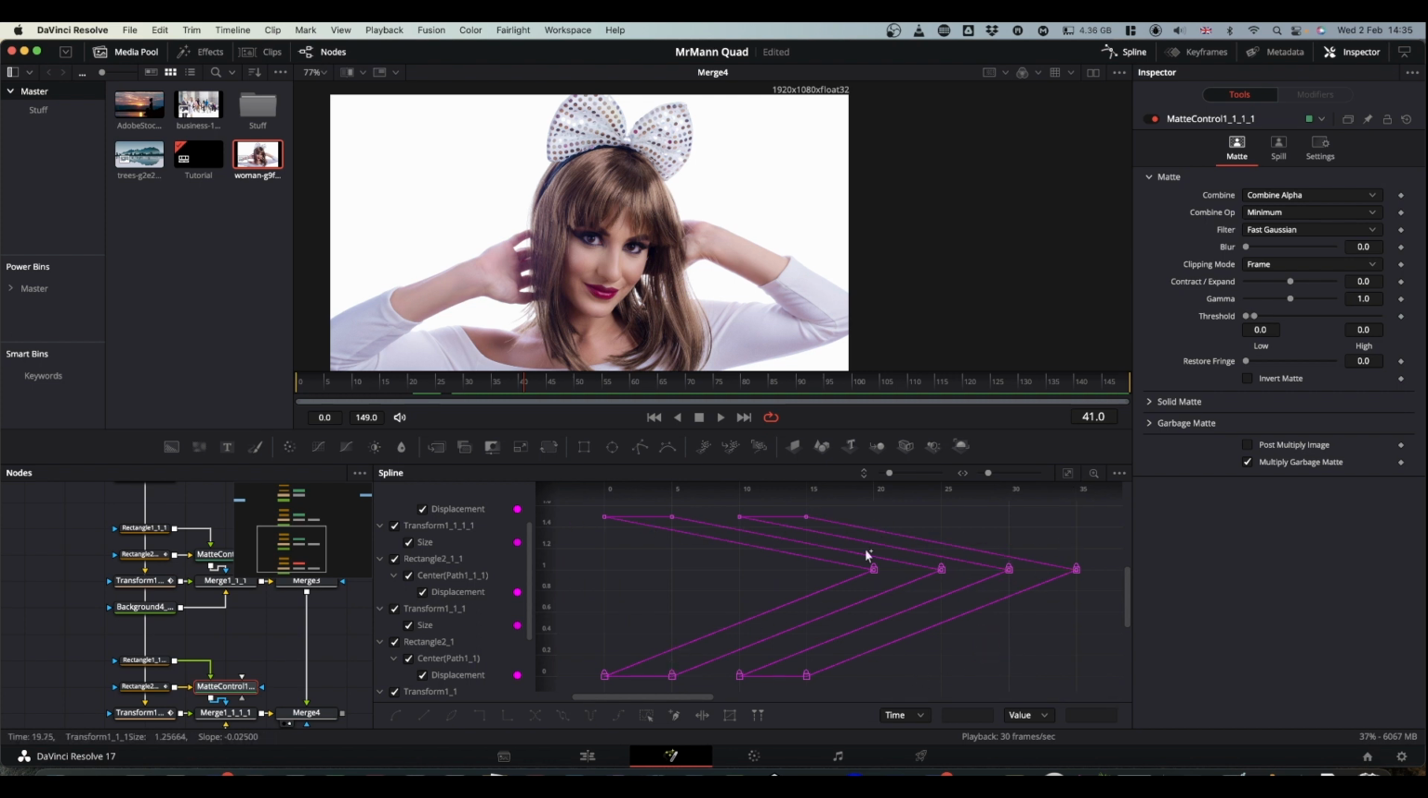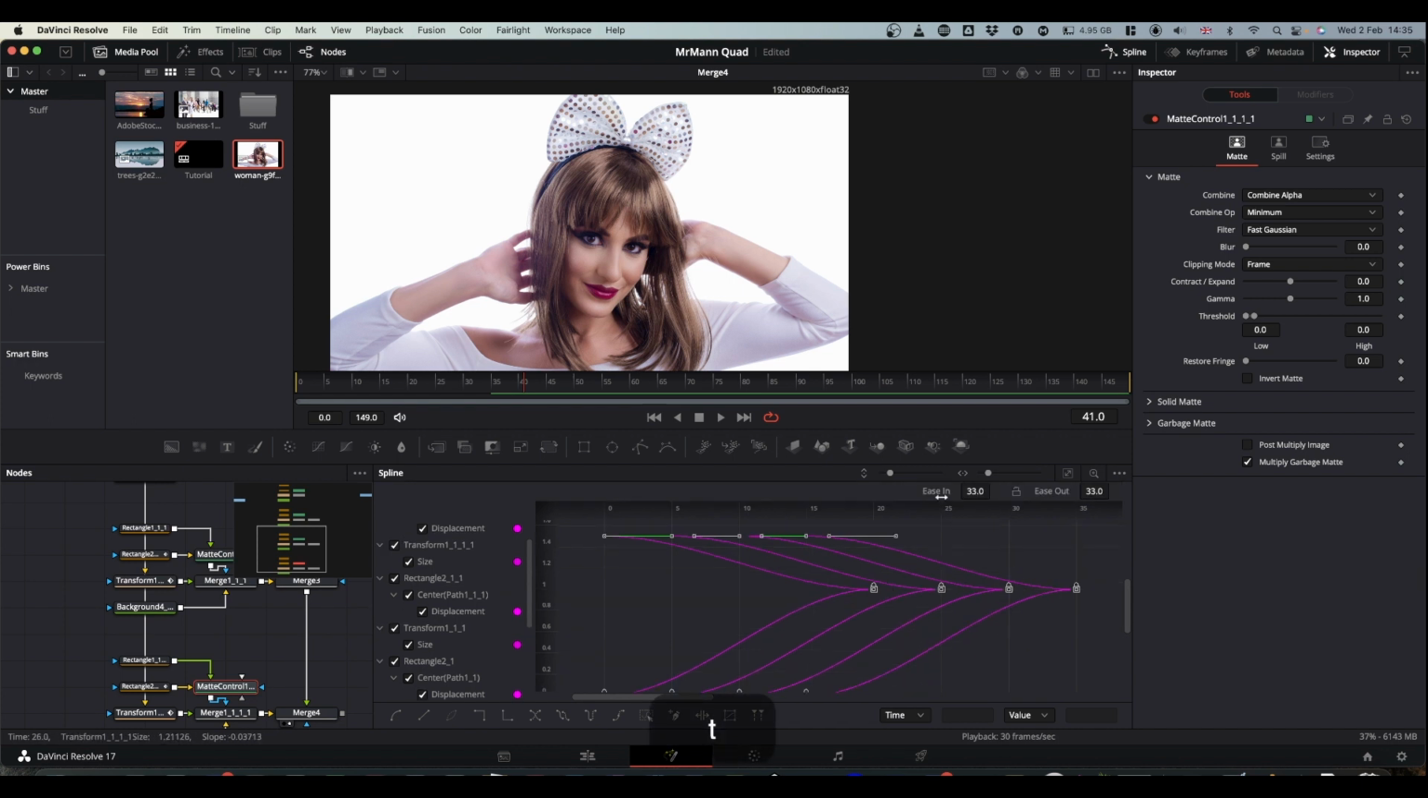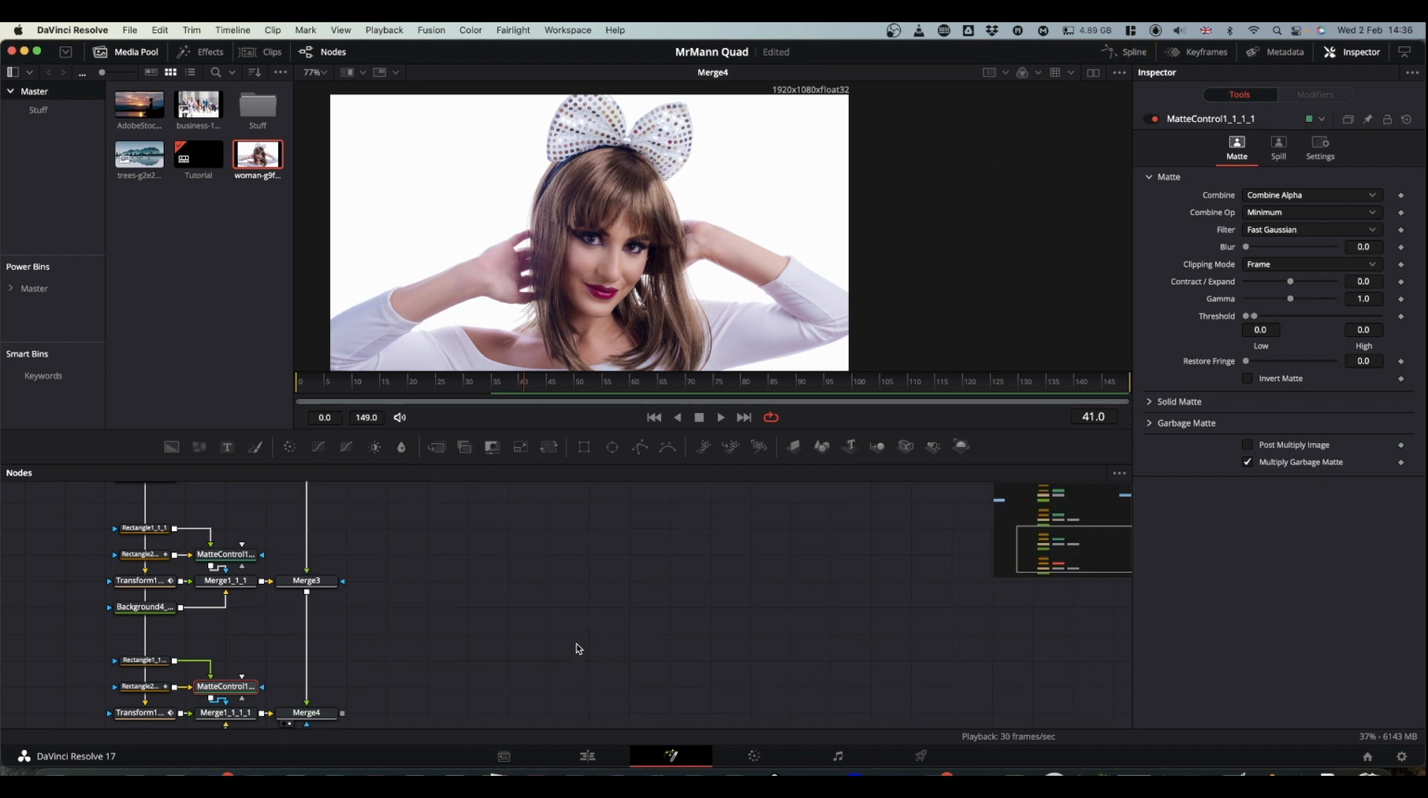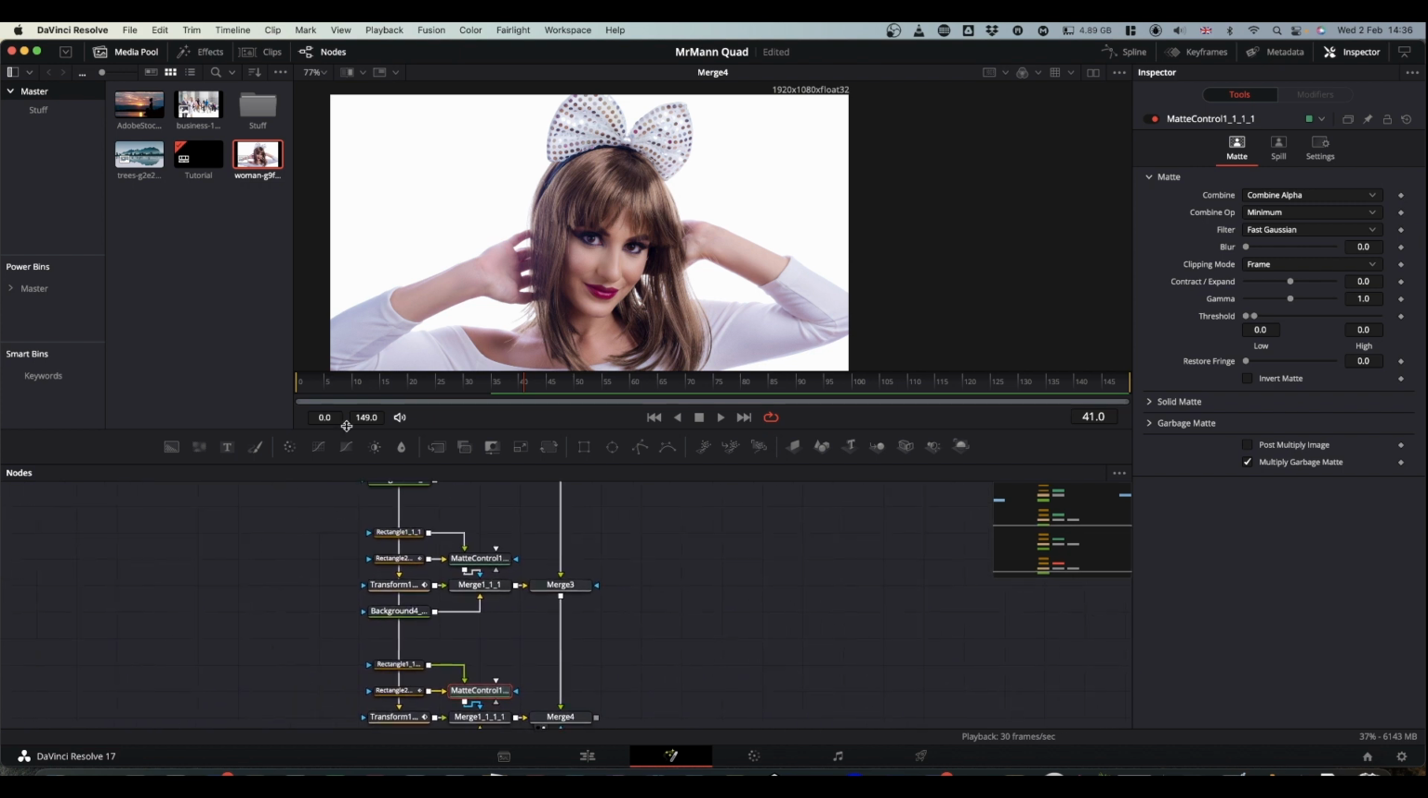Click somewhere in the window, press Ctrl and A to select all your keyframes, and then press S to add smoothing. What you can also do is exaggerate that. If you press T on your keyboard, this brings up the ease in, ease out values. I just locked them and made them both 50, like so. Close your spline window. We're almost there.